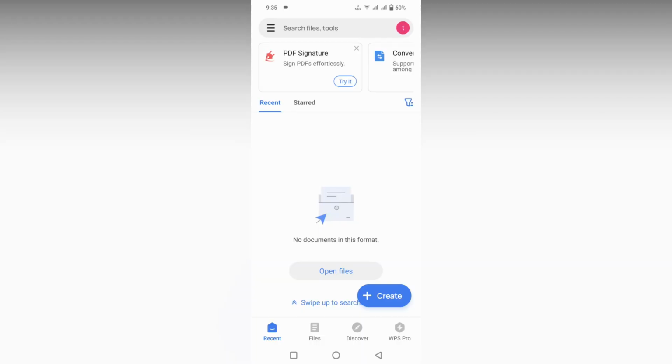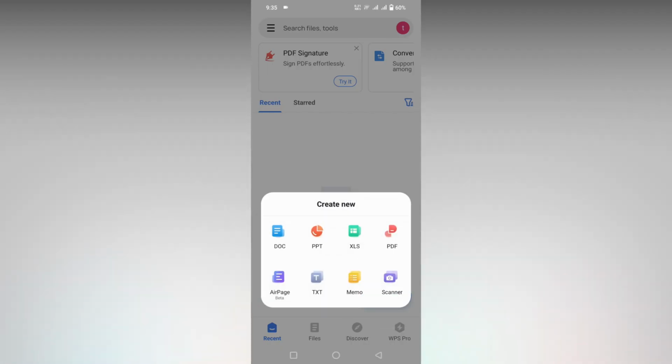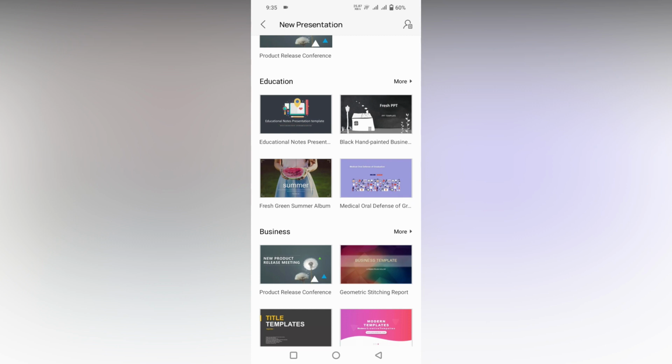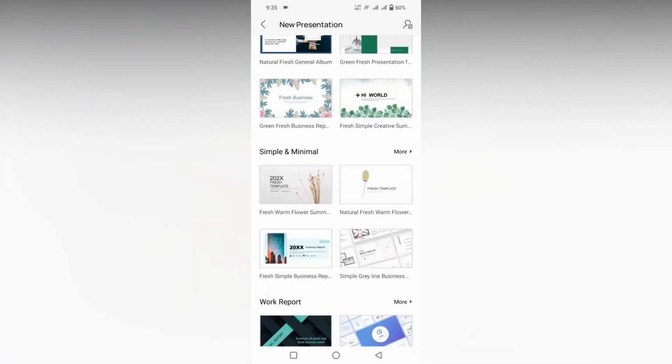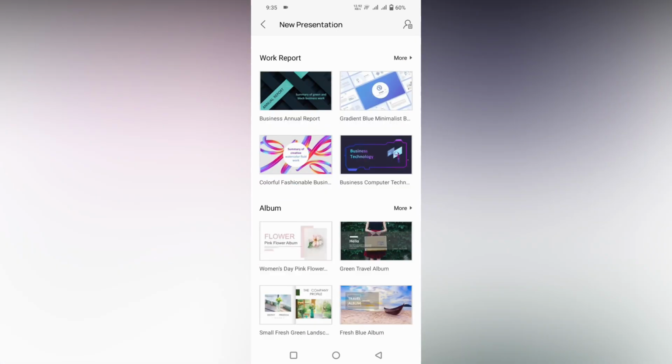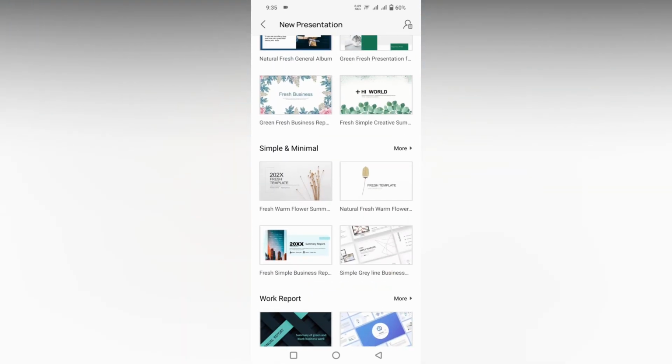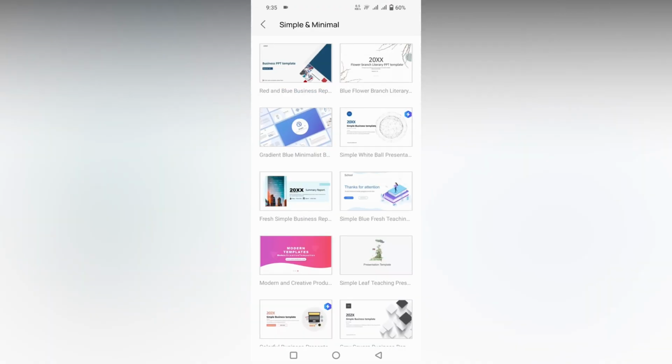So how to use a template and how to edit the template in WPS Office presentation mobile, I'm just going to show in this video. So first of all, click on this plus symbol and open PPT. Just scroll down, you can see categories of education, business, natural, simple and minimal, work, report, album, medical. The minimal templates have a great feature with a minimal look.